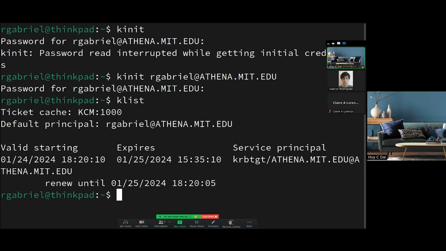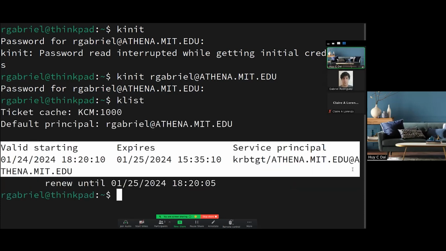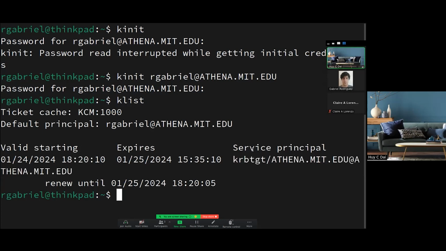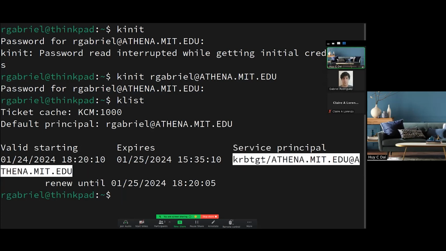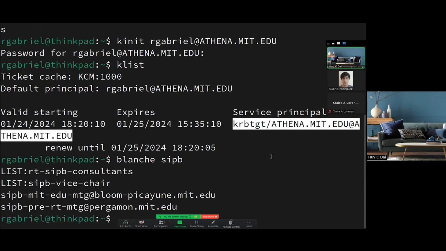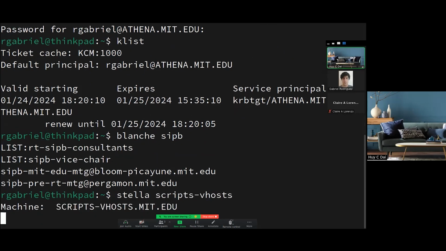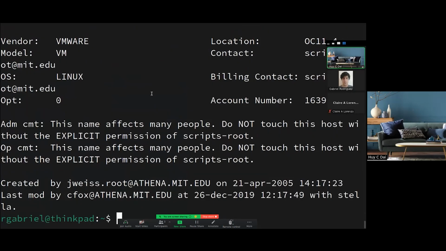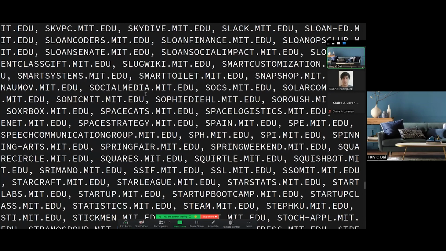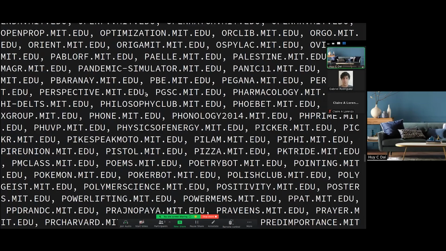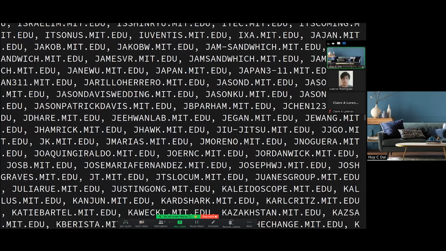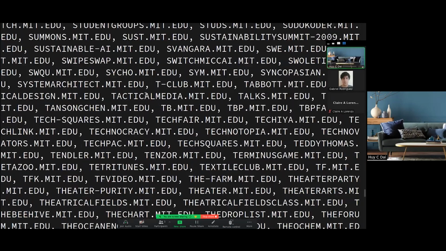So now if we do klist, I have only one ticket, but as I use more services, the ticket granting ticket will give me more tickets. So I can say blanche. This is a command to check the mailing list. Instead of having to use WebMoira, you can use this command. And if you want to see, for example, all the websites running on scripts, there's a long list, and I can query them from my computer without having to log into the dial-ups because I have Kerberos on my computer.